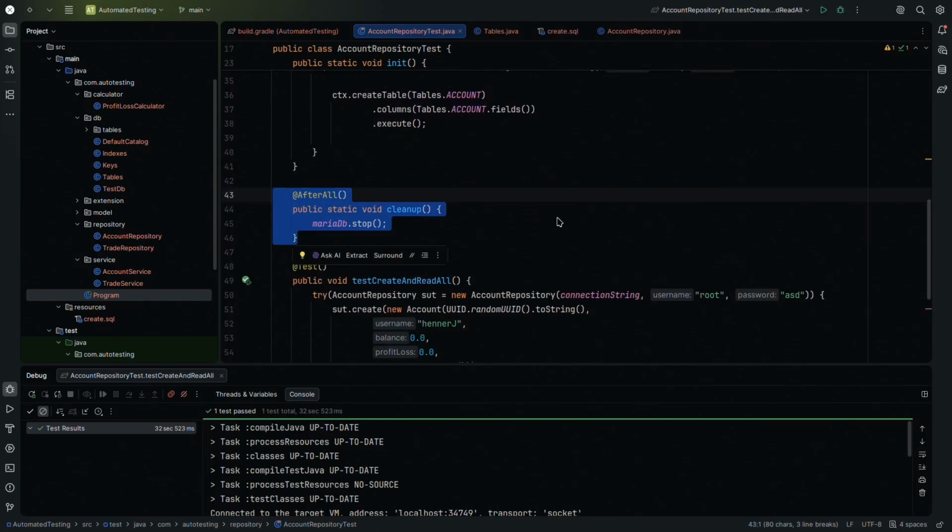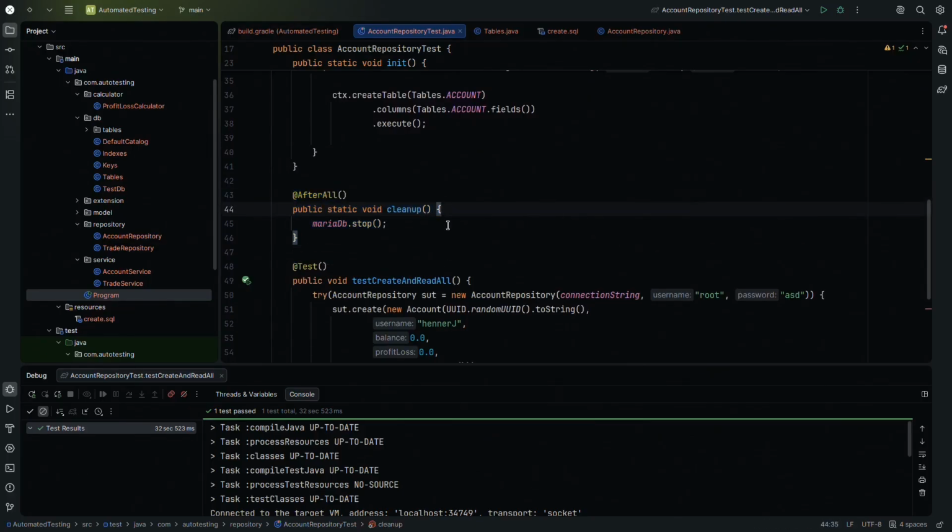And then finally, we need to do some cleanup. So that was it for Testcontainers.